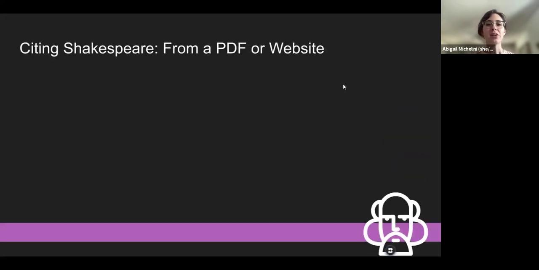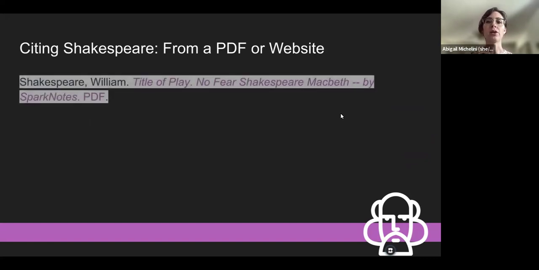Let's get started. The two ways that you will most need to know how to cite Shakespeare in this course are from a PDF, like the No Fear PDFs that I provided, or from a website, if you prefer to read it from a website on your own, okay? Now here is the way to cite it in the Works Cited page. At the end of your document, you're going to do his last name, comma, first name, title of the play, of whatever we're reading, all right?